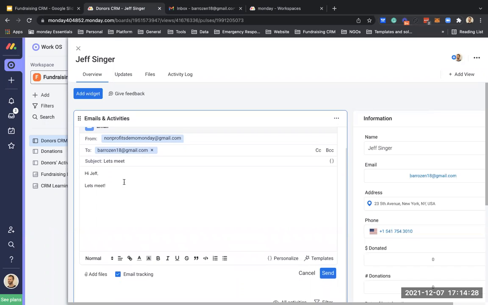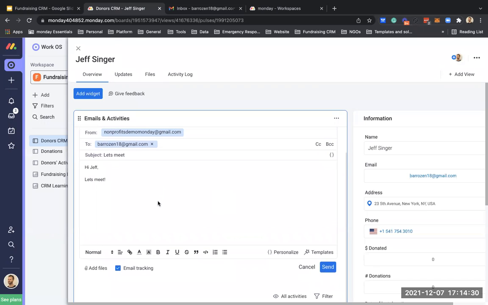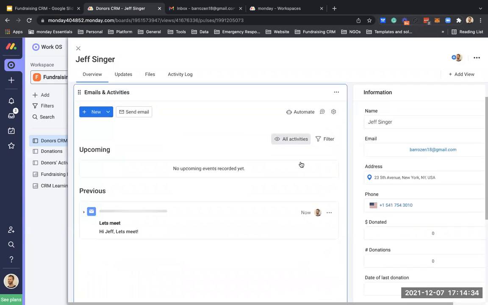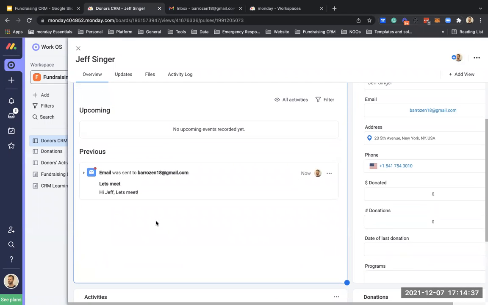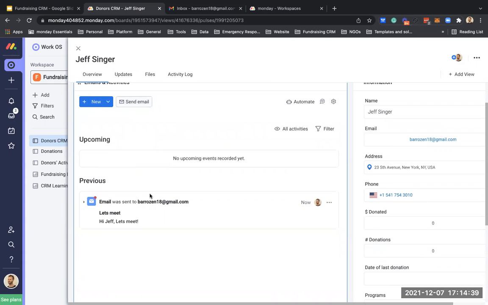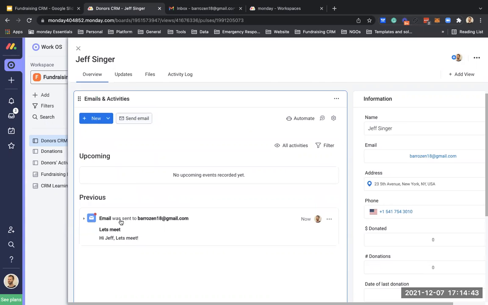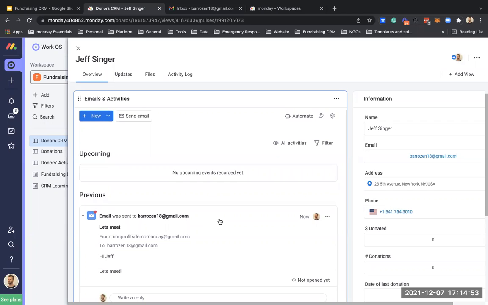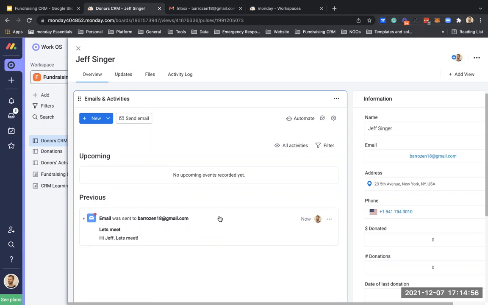But for the sake of the example, let's just write a very short email to Jeff: hi Jeff, let's meet. I'm going to send this email. And as you can see here, it's already created the timeline of the activities and engagement I have with Jeff. So I can see whether it's me or other colleagues working with me on this solution. They can all see the email that was sent by me to Jeff.